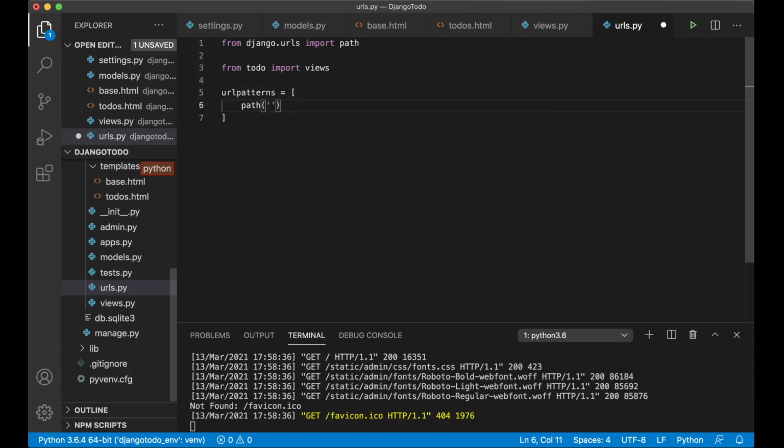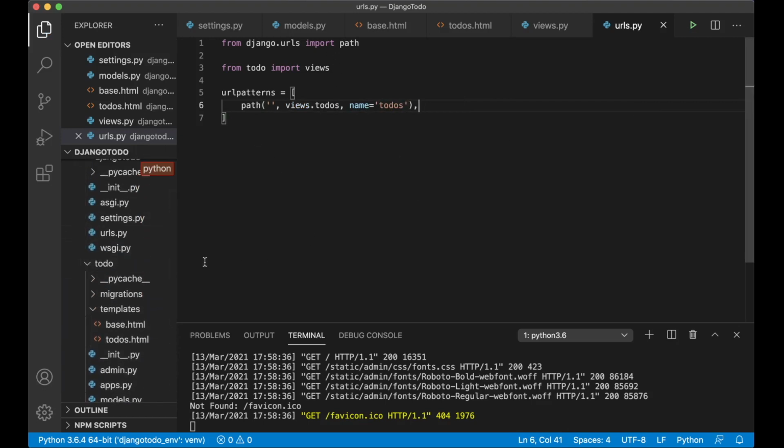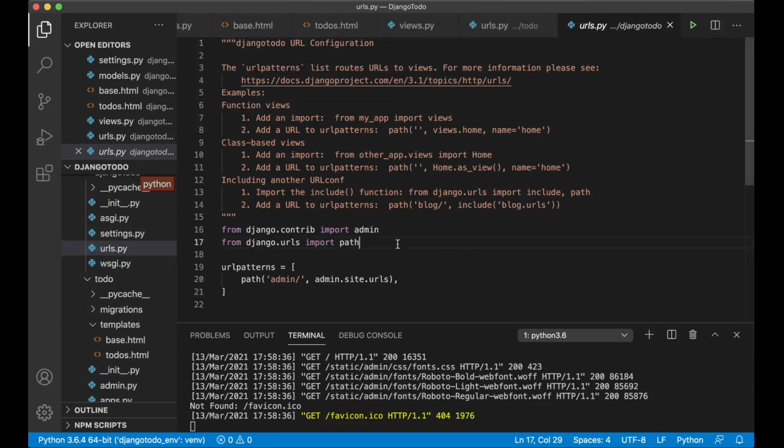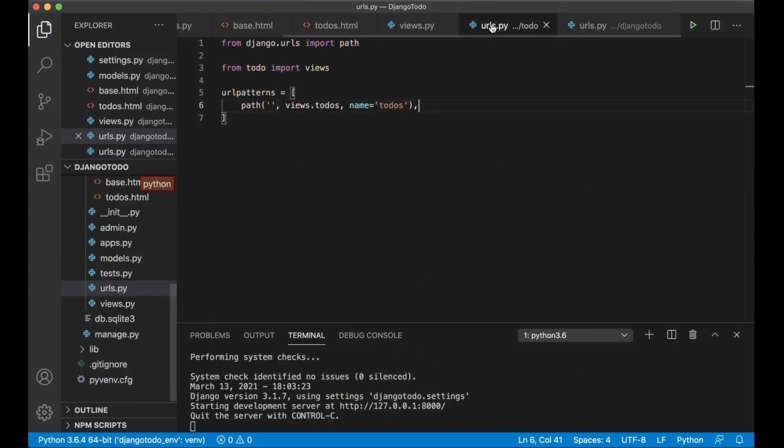Actually this can be empty because I want to add to-dos in the main URL file. Views.todos, name to-dos. So now we can access this from all the other places. And then to use this I need to import this URL file into the main URLs file here. To do that I need to import a new function called include. And then I can go to the bottom here and say path, to-dos, and then I want to include to-do.urls, which is the file we just created here.